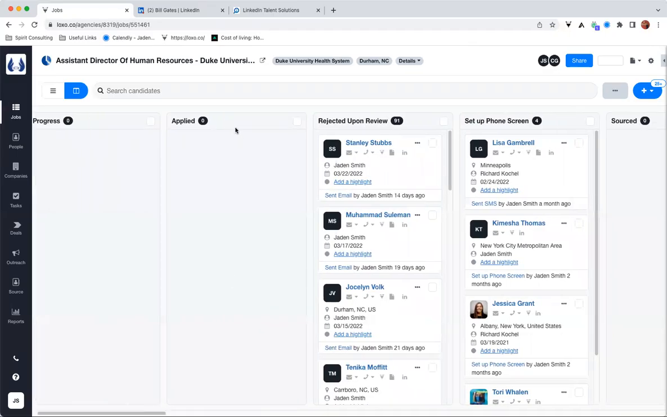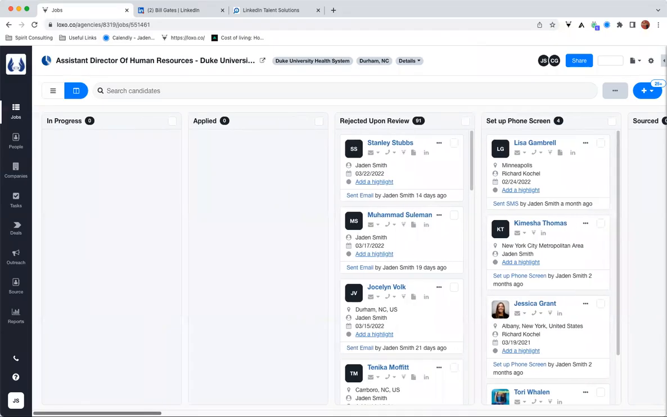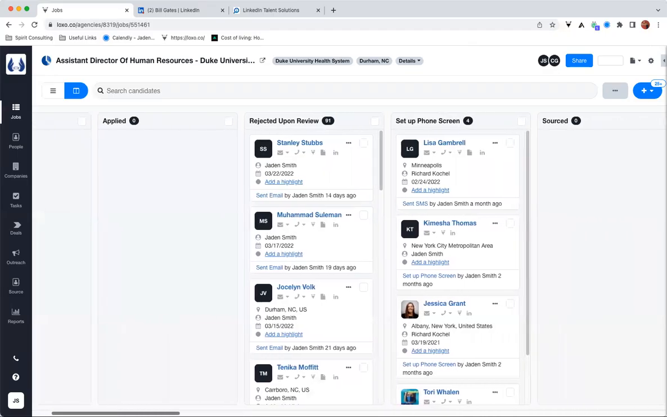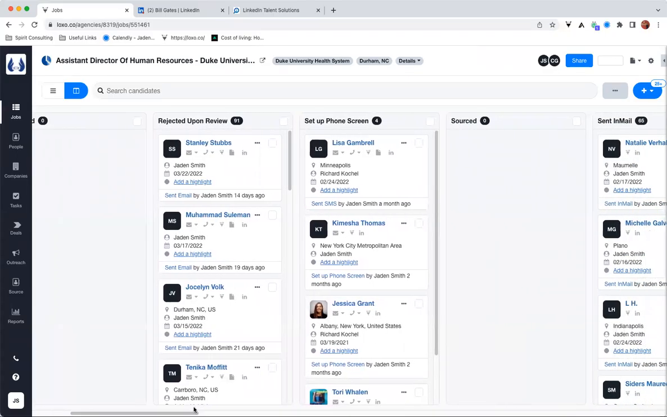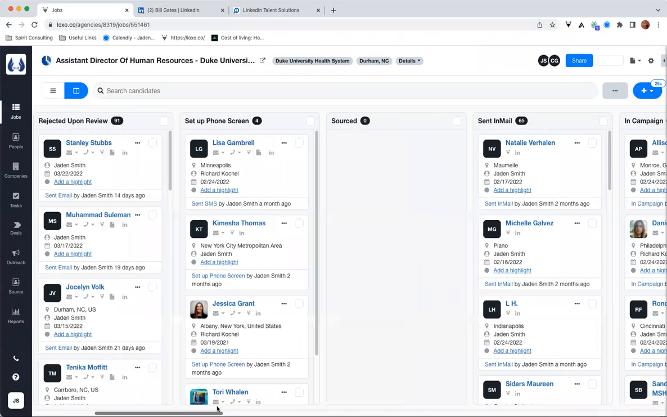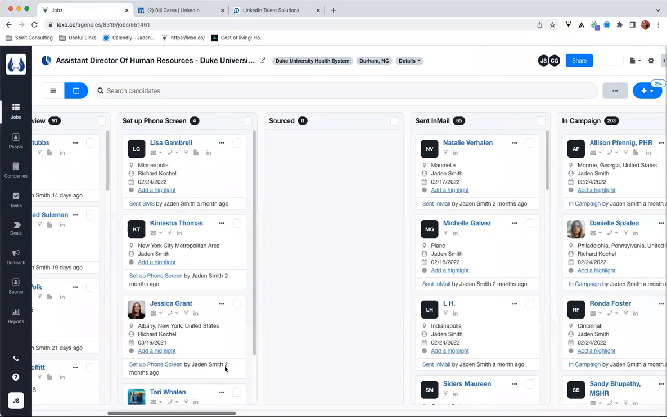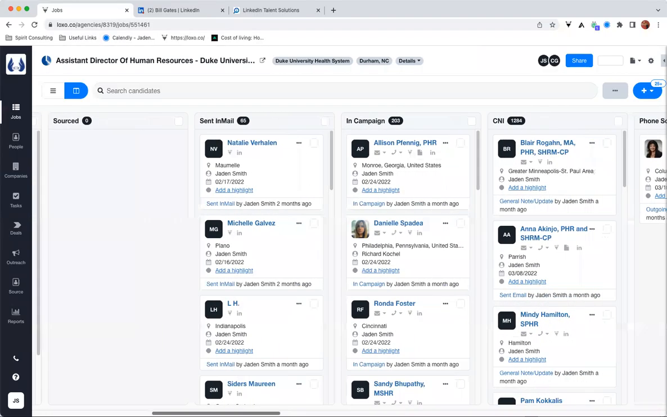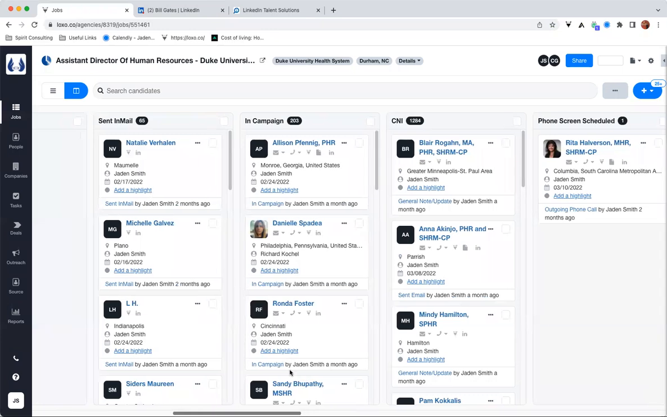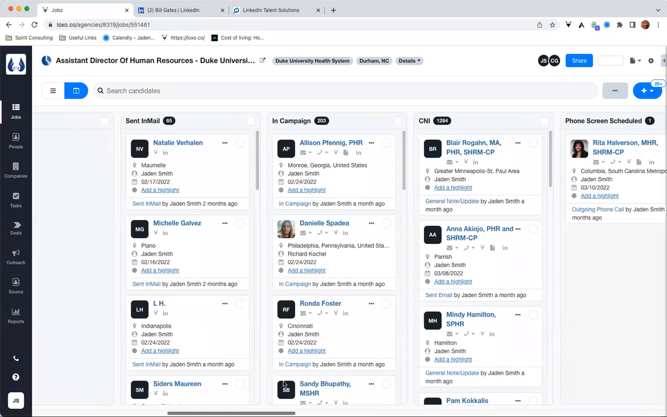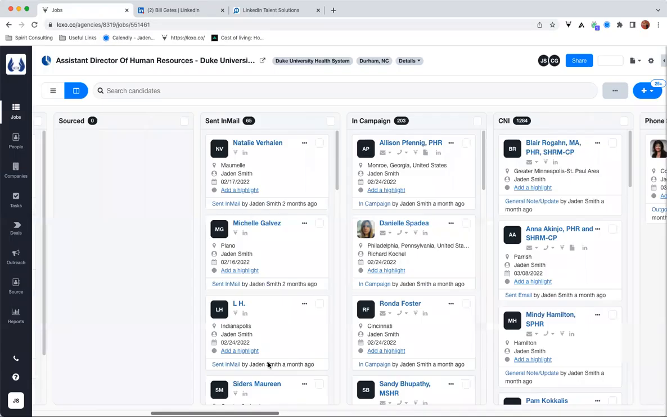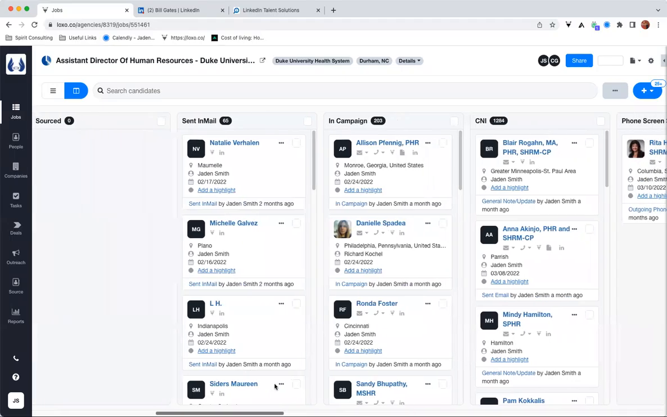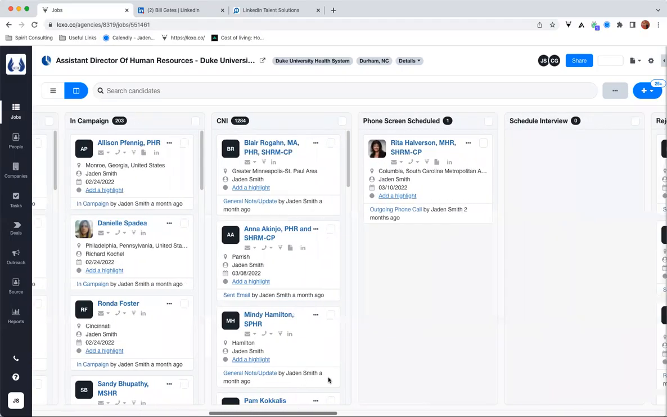Applied just means that someone applied to the position. In progress is generally a miscellaneous category that we use, so depending on the project, it will have different meanings. Rejected upon review means they applied, they weren't a fit. Set up phone screen means that they've shown some interest and now you want to set up a phone screen. Source is when you bring people in. In campaign means that you've now reached out to them via text, email, or LinkedIn message. Sent in mail means that you couldn't find any contact info, so you just sent them an InMail. CNI is candidate not interested.